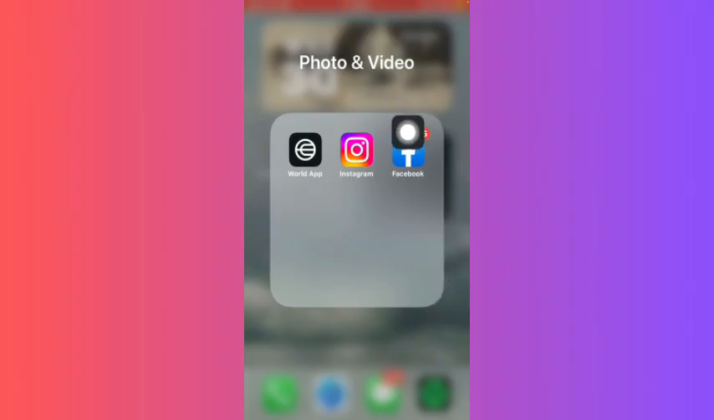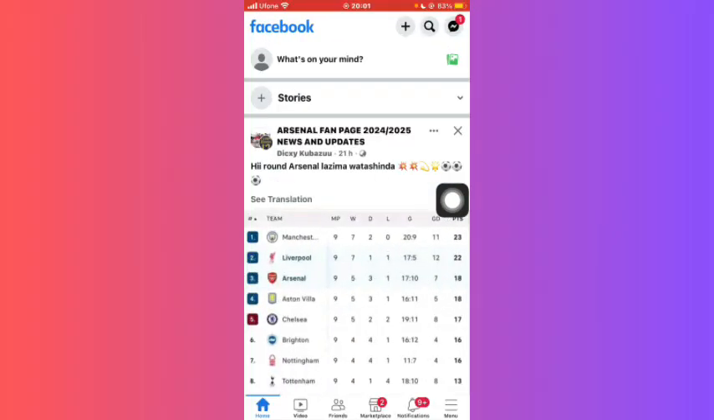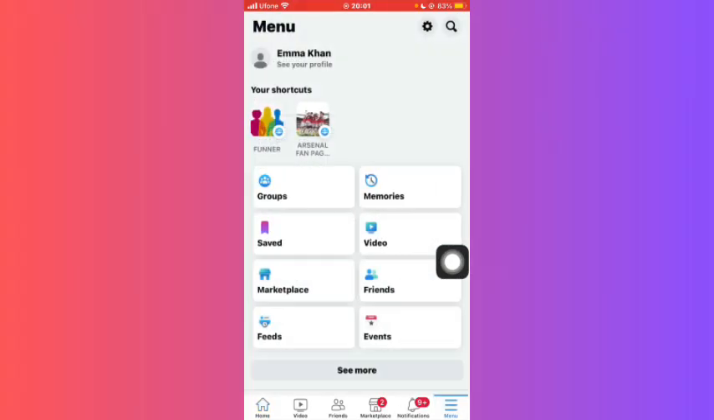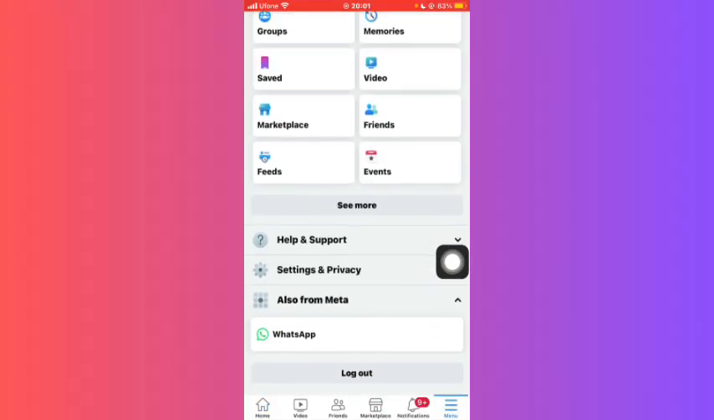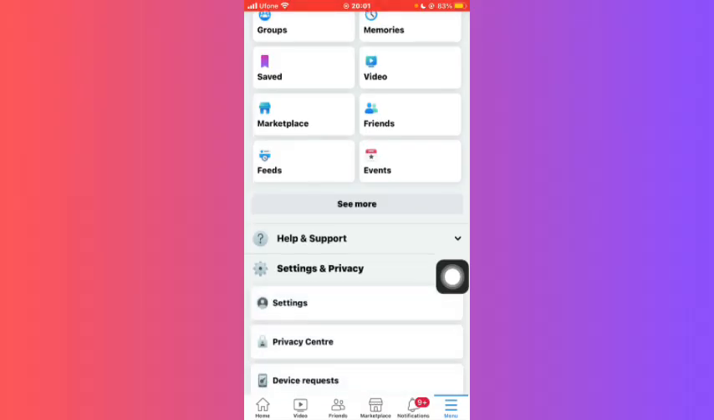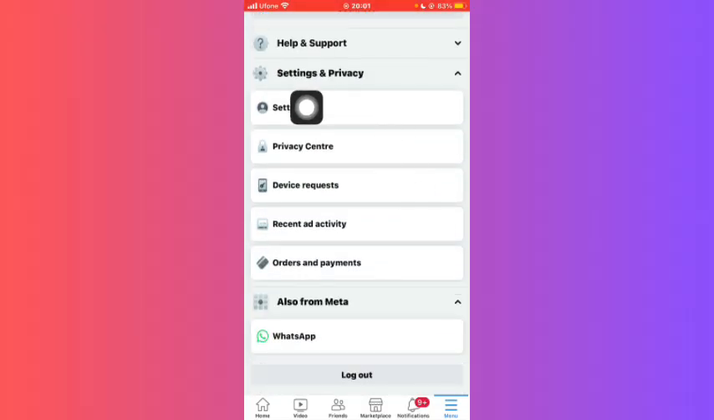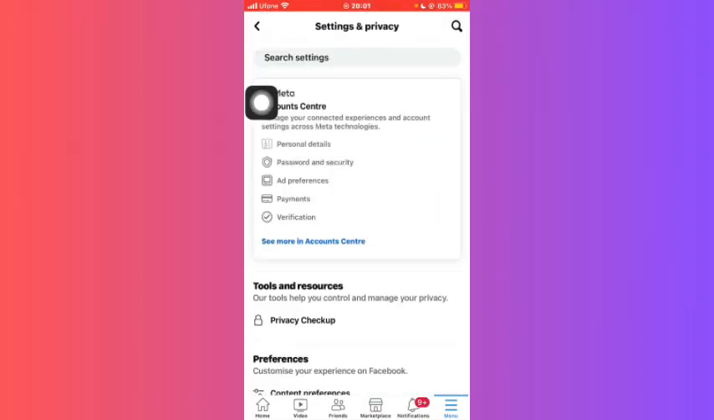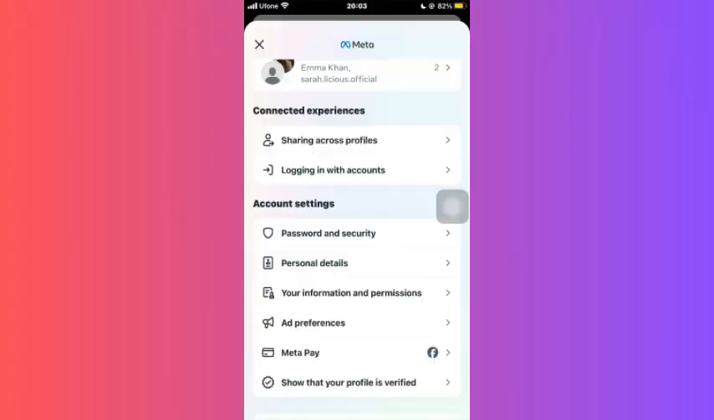So for that, first of all, open your Facebook app, and after that, come to these three horizontal lines at the bottom right. After that, scroll down and click on Settings and Privacy. And now here you have to click on Settings. After you click on Settings, come here and click on See More in Account Center.